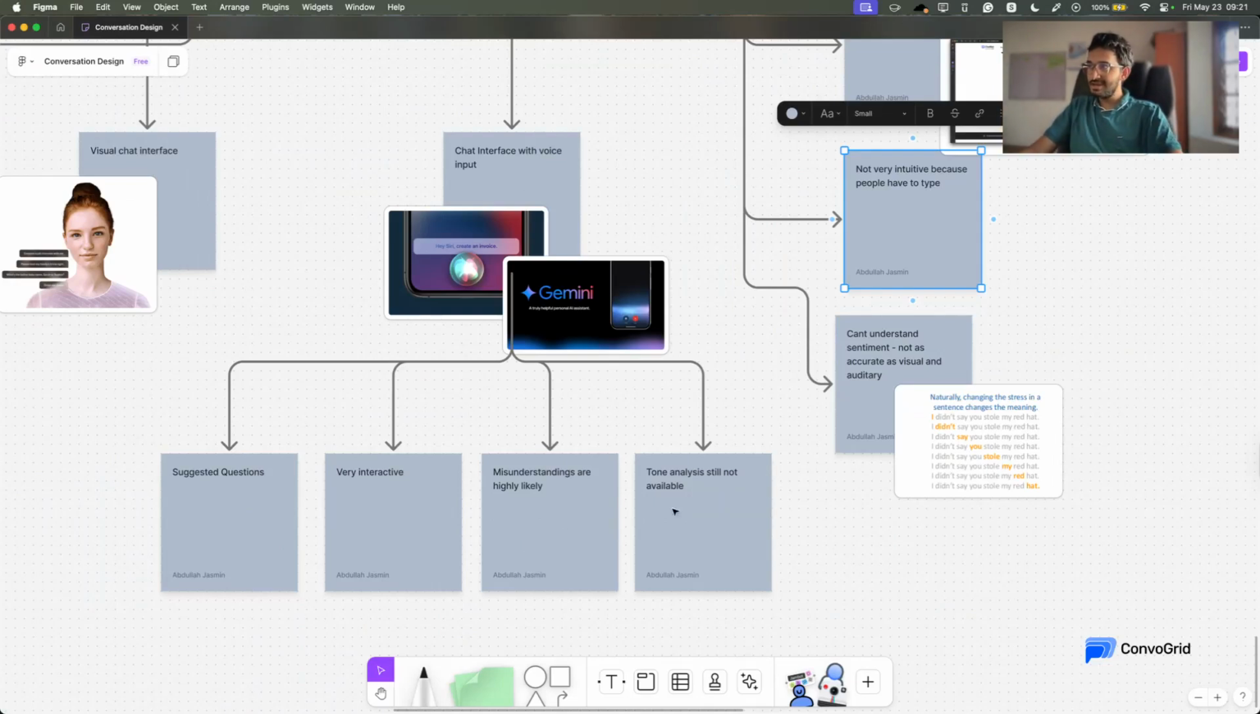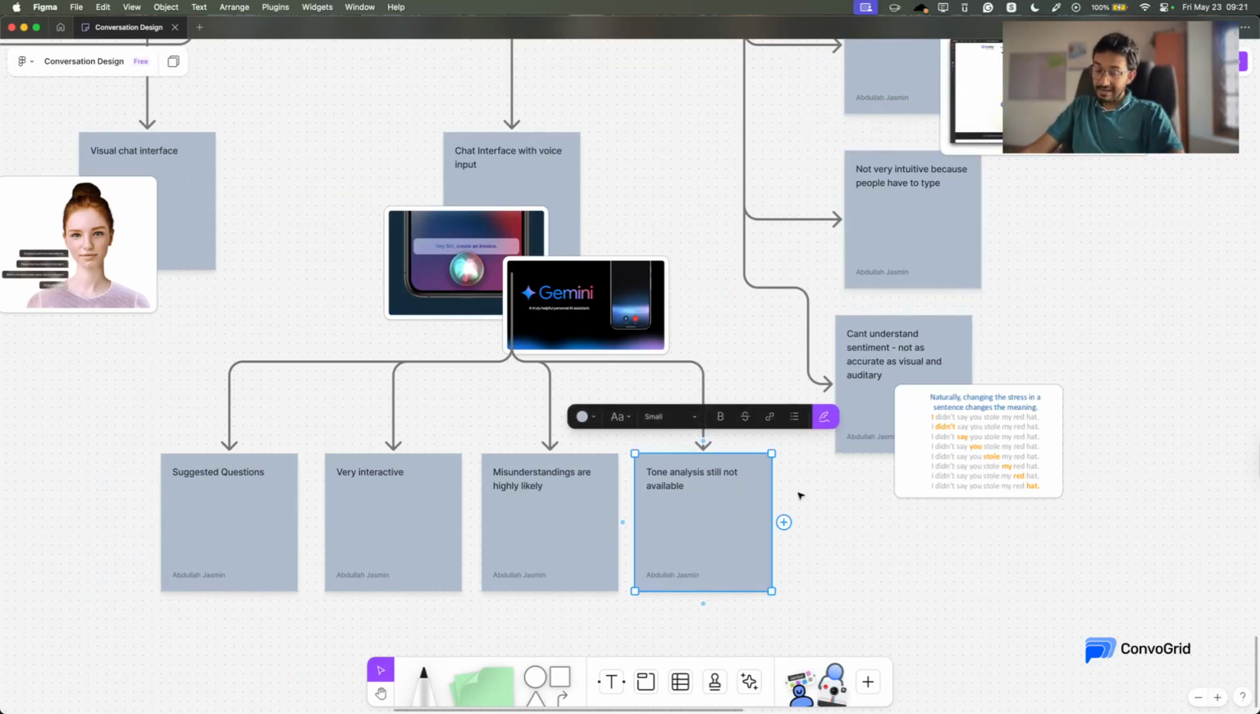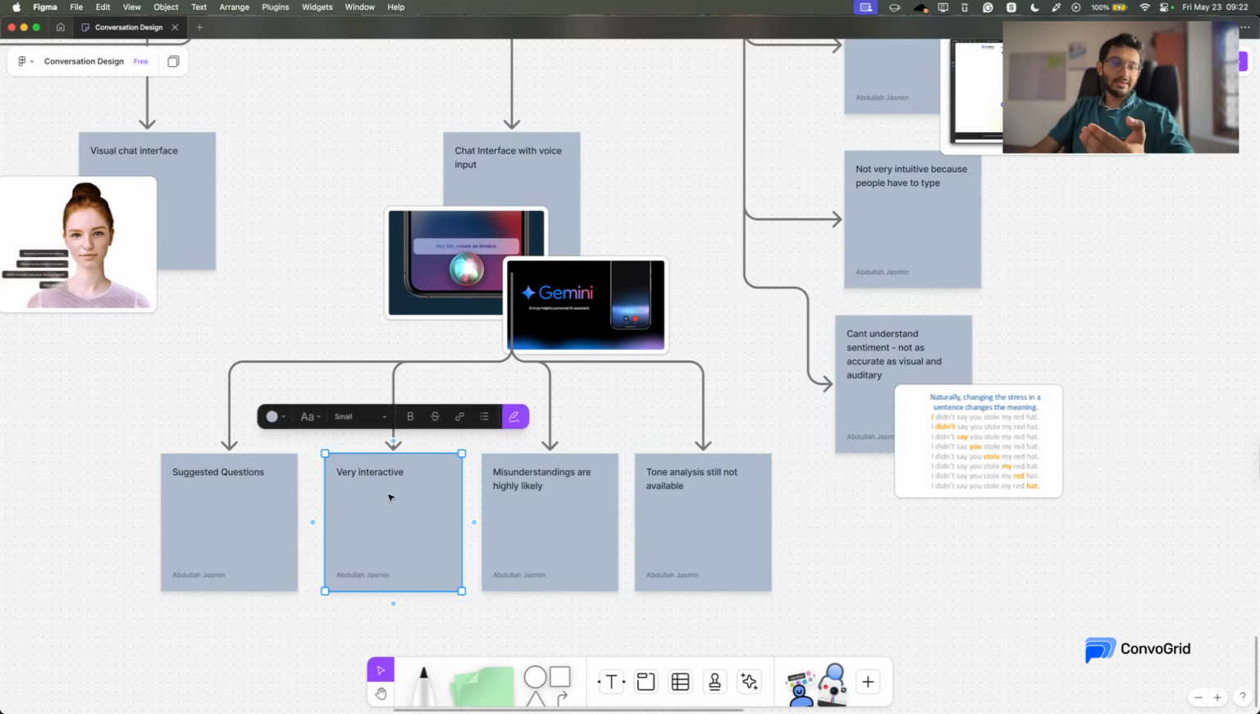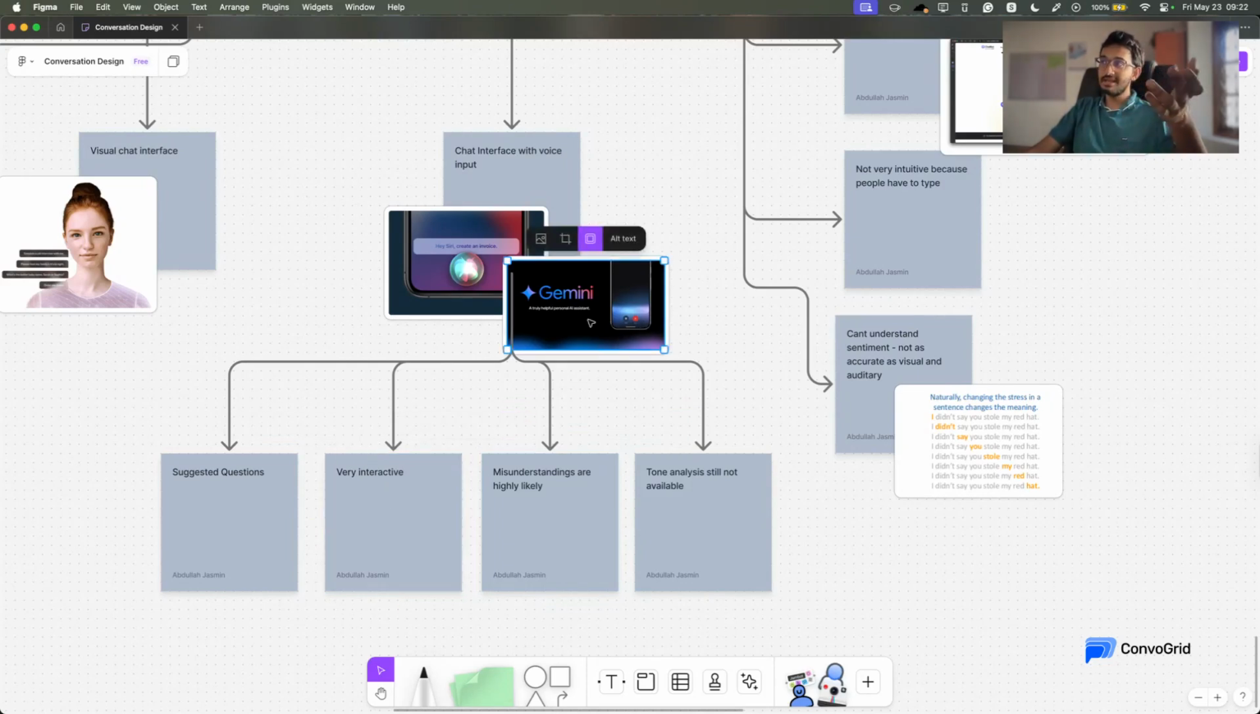We still don't really have tone analysis yet. There are some tools that do have it, but they're not very common. It's very likely that the bot mishears something you say, misunderstands, and gives you a hallucinated or incorrect response. But it's very interactive because you can have a continuous conversation, like I showed with the Gemini interaction.